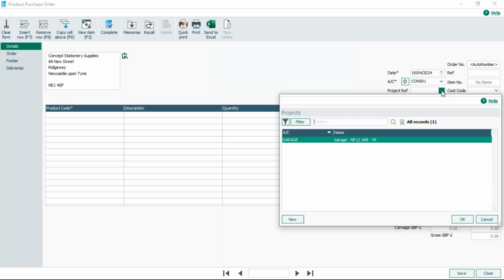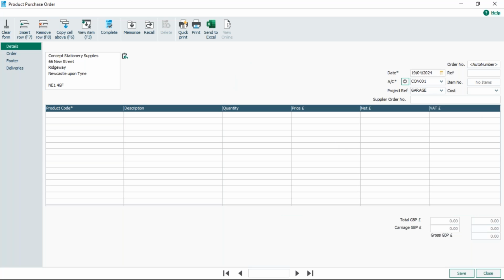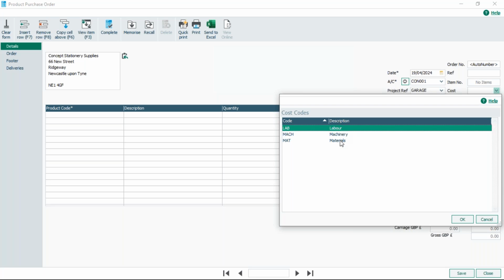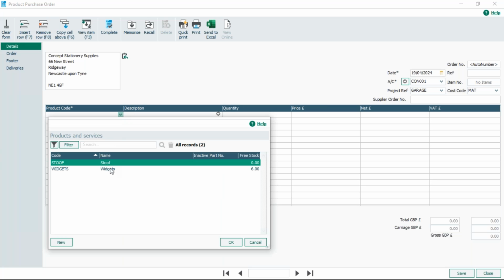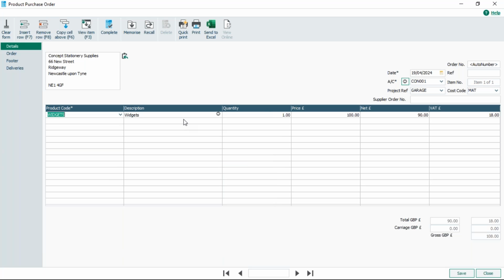Well, let's say that I want to order some more of those widgets. I'm going to order them specifically for this project, and I'll give it a cost code as well. So we'll choose widgets. Let's say I want to order 10 specifically for that. Pop in your price, etc. Let's calculate the relevant totals.